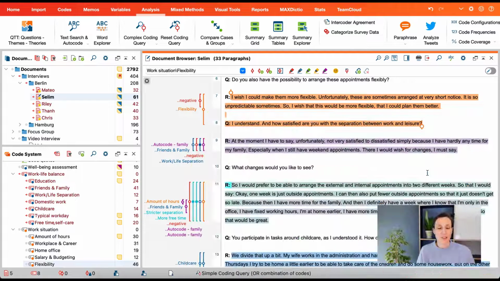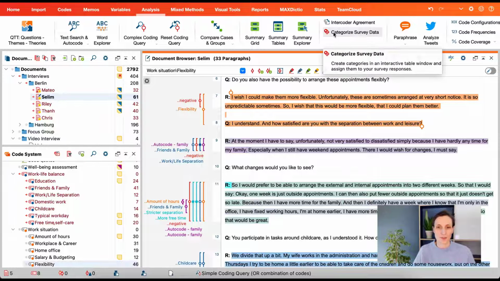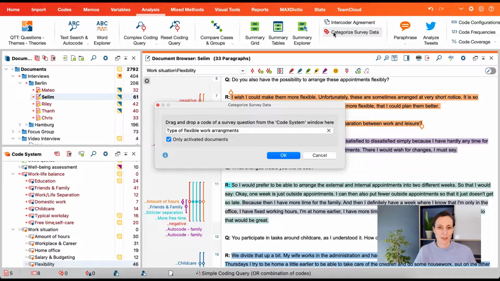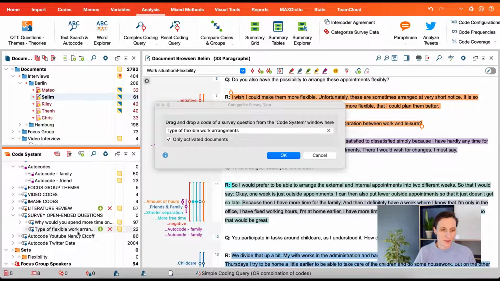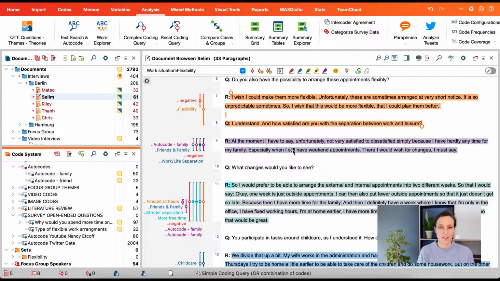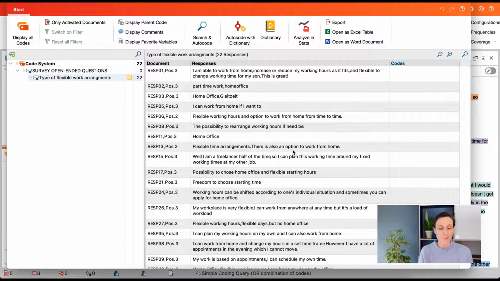Okay, the next new feature is for everybody who's working with answers to open-ended questions. There's functionality right here called categorize survey data. If I open it, I can drag in one of my survey answers. This is already filled, so I can drag in a code from the code system. I want it for all of my answers, and then click OK to view the updated survey data categorizing workspace.